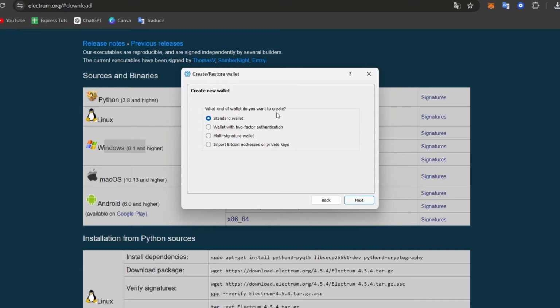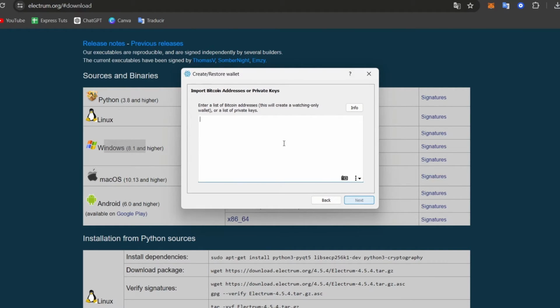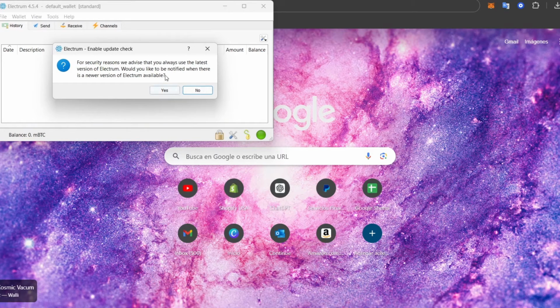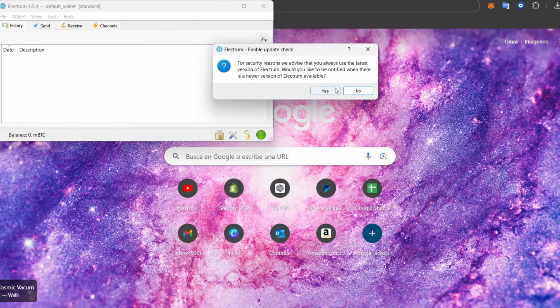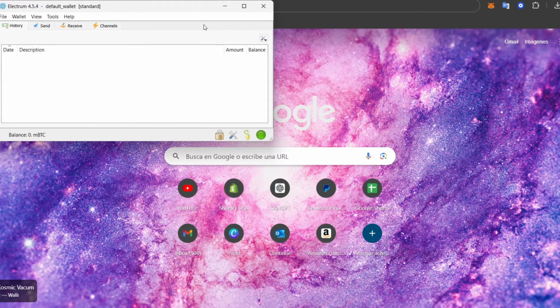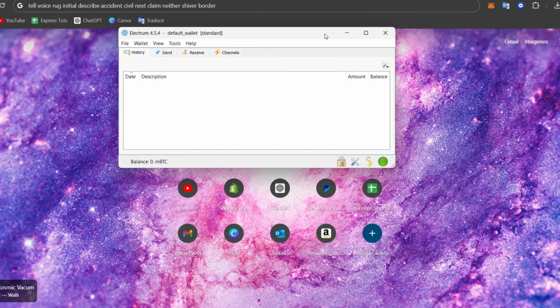What kind of wallet did you want to create? So in this case, I'm going to choose to import with a Bitcoin address or private keys. This is just in case you have your own Bitcoin address and you don't want to add much more. So in this case, I do have an actual wallet, so I wanted to restore it using the wallet that I currently have. And now as you can see, we have the enabled update checked. So as you can see, now we have the actual Electrum wallet.